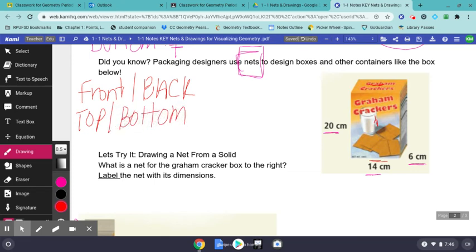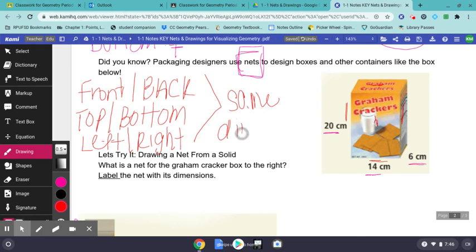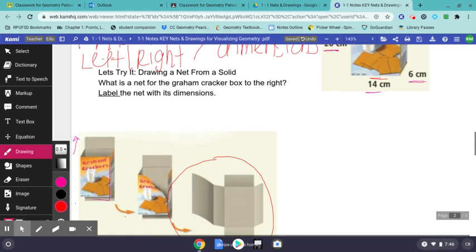And what else do you think is going to be the same? Well, the left and the right. So they all have the same dimensions. Okay, so they'll have the same measurements. They're something that we're going to call congruent. They're equal. So let's keep that in mind.